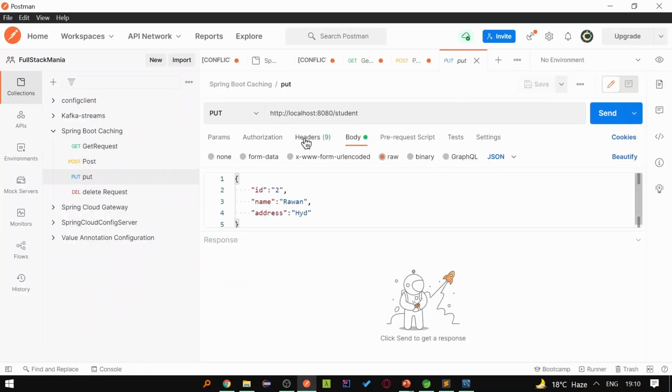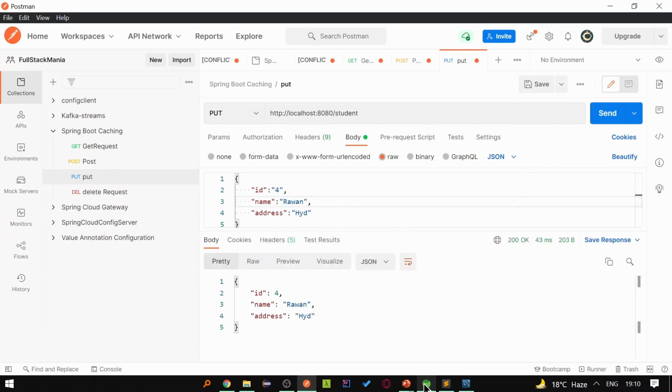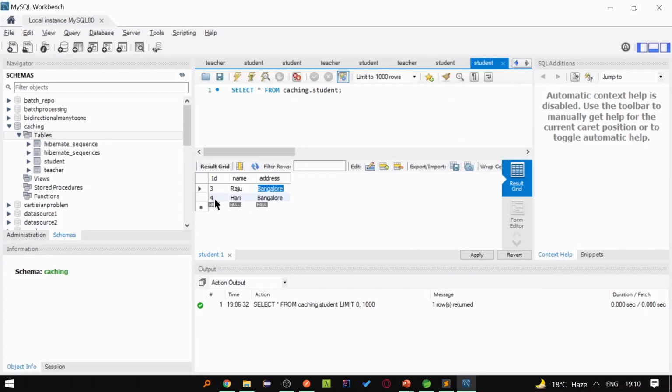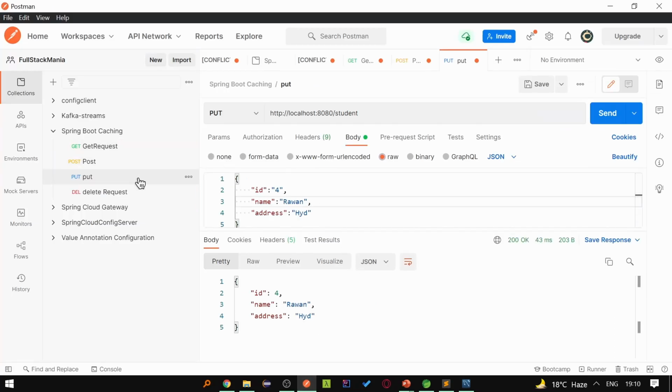Now we can update an existing record. Let's say for the id 4 we can change the name to Ravan, okay, and address to Hyderabad. Okay, so if you send this request, then we are getting the response back, and in the database if you refresh, then the record 4 will be updated. So the basic functionality is working fine. Now let's implement caching to it and let's see how the application behaves.